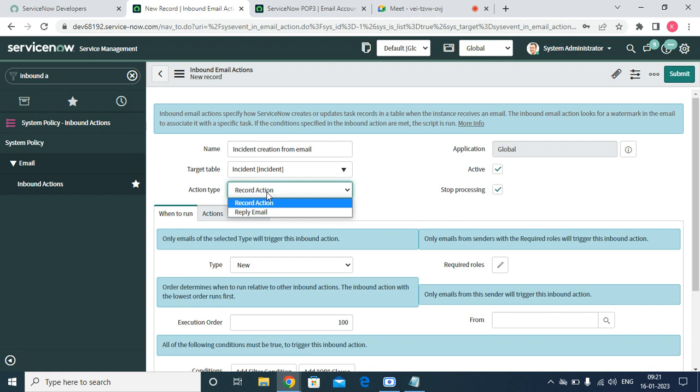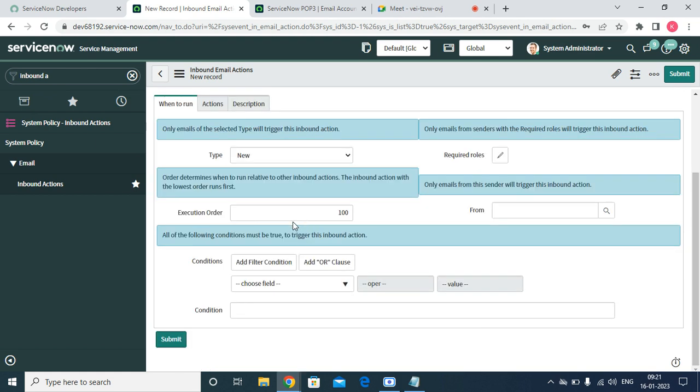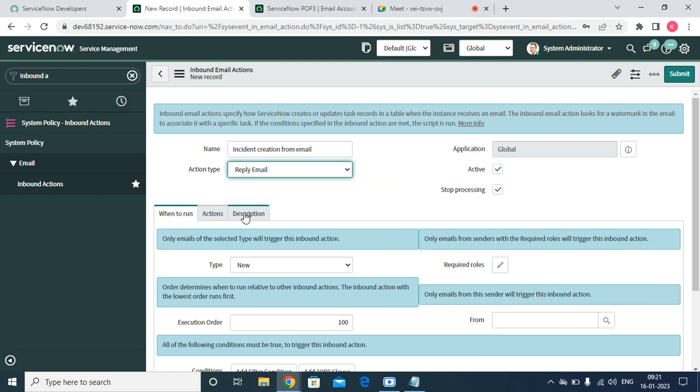And next one, record action and reply email. Record action is nothing but whether we can update or create the record, or reply email is nothing but we can reply to the email for the same thing. But right now we are using a record action.